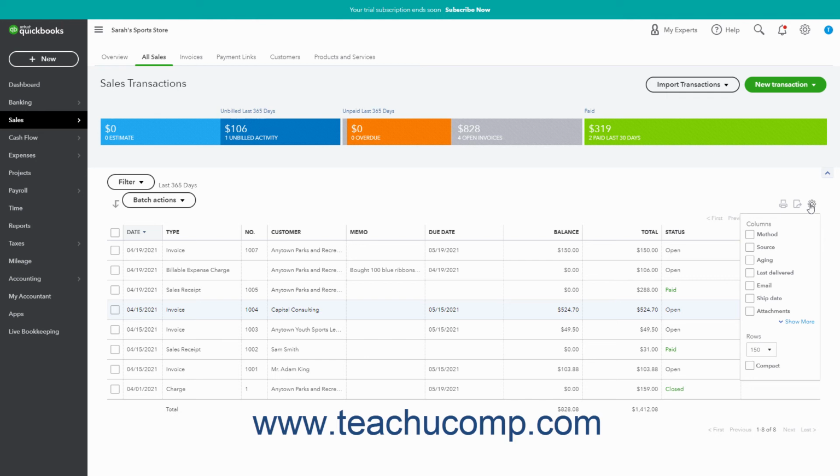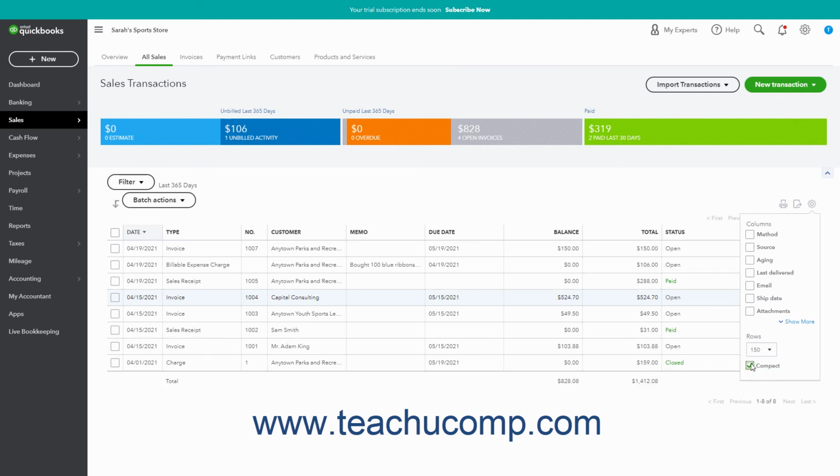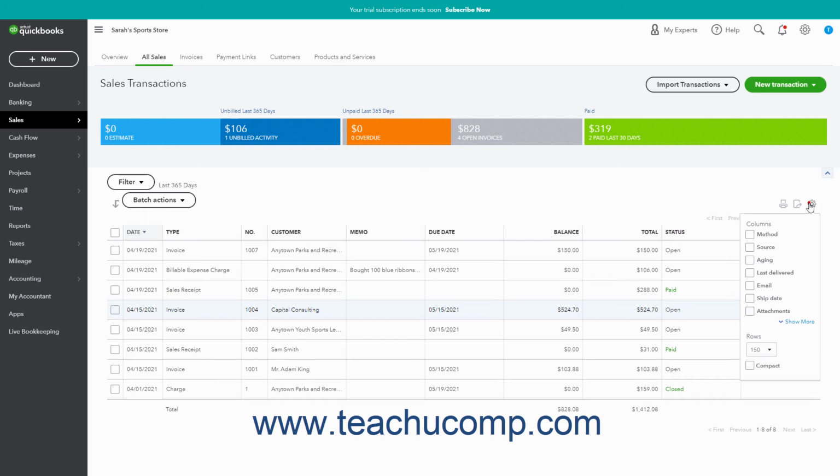Under the Columns heading in the drop-down menu, you can check or uncheck the names of the columns to show or hide them in the list. You can click the Show More or Show Less toggle link under the list of columns to expand and collapse the listing if needed. Clicking the Rows drop-down in the drop-down menu shows another drop-down menu that lets you select the number of transaction rows to show per page in the list. Checking or unchecking the Compact checkbox shows a compact or expanded version of the list items.